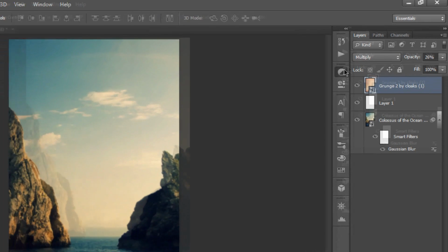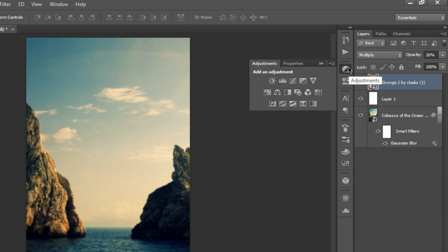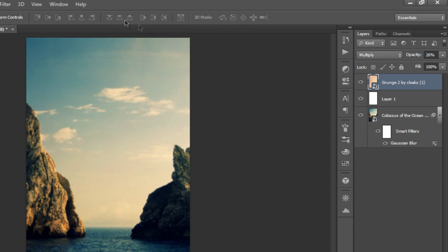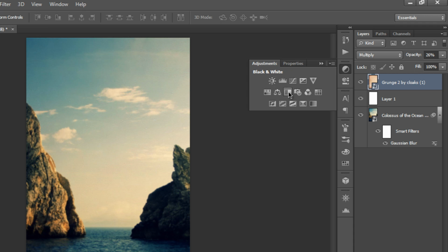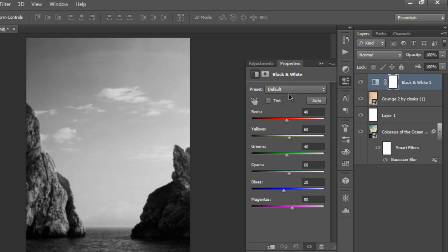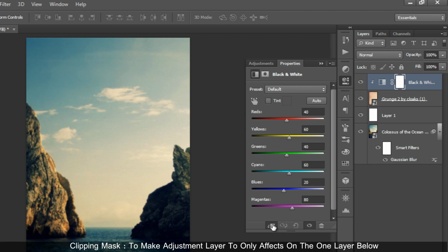Now open your adjustment panel. If you don't have it, just go to Window and select Adjustments and the panel will pop up. Select the black and white adjustment and click the first icon to create a clipping mask, and you can close your panel.